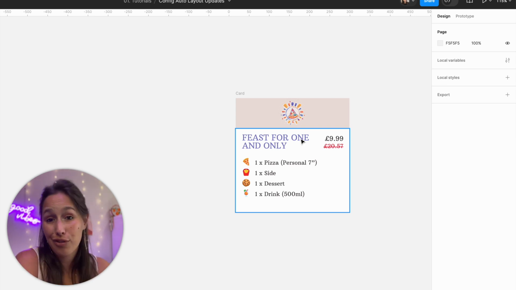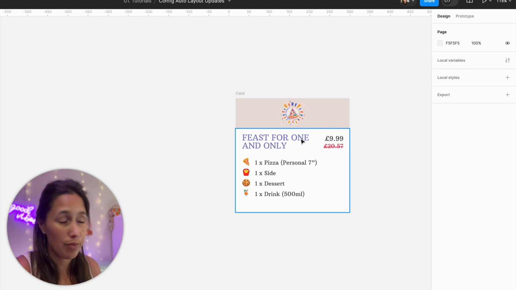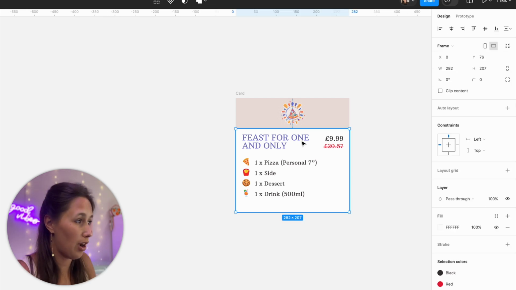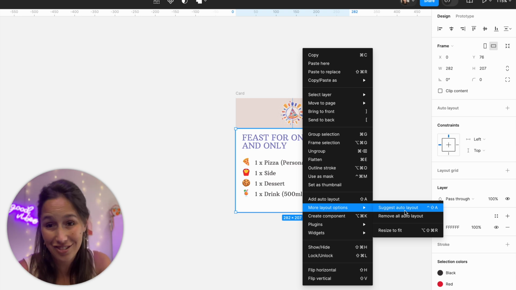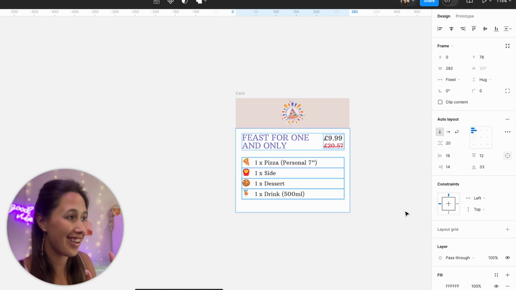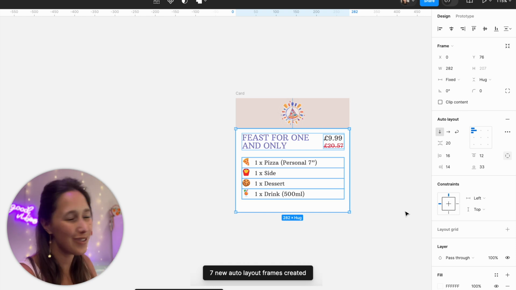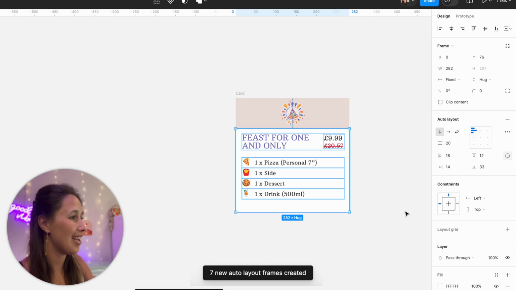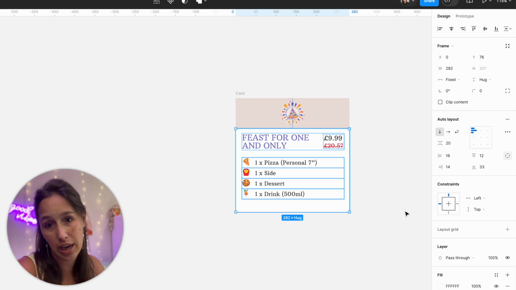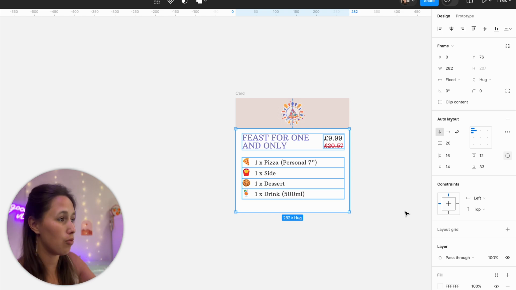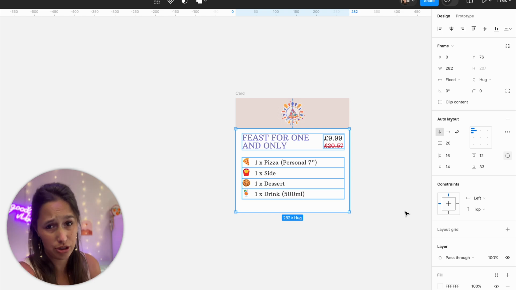So now there's a new feature called Suggest Auto Layout. So if I select this bottom frame, I right click and I go into more layout options and suggest auto layout. And then look at that. Of course, it's also beautifully done because Figma's incredible. And you can see that it's already highlighting for me. I had a little pop-up saying 7 new auto layouts were added, and it's highlighting for me what it actually did. And it's just what we mentioned before, right?